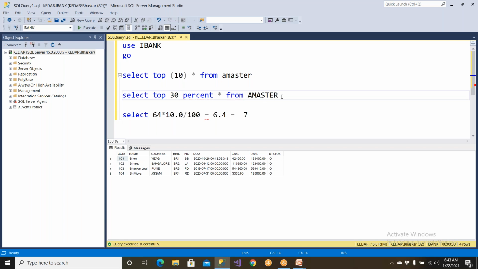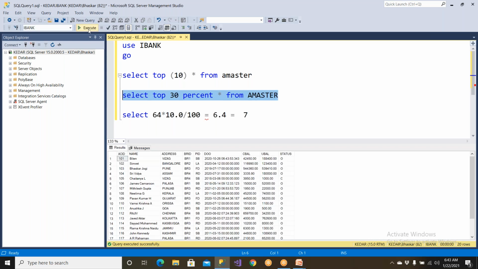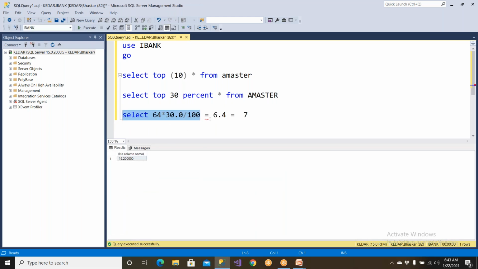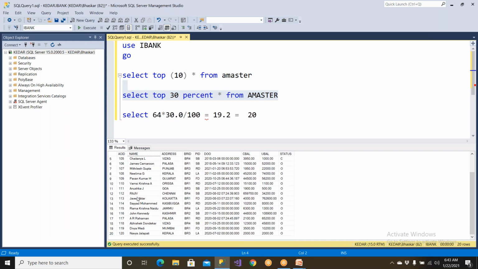So top 30% of the rows from this table will be given. Clear? Top 30% means approximately 19.2 rows. It is rounding up to 20 rows. So 20 rows you should be able to see when you execute this query. So 20 rows are given. Clear? These are very, very important commands that you must use in real time.